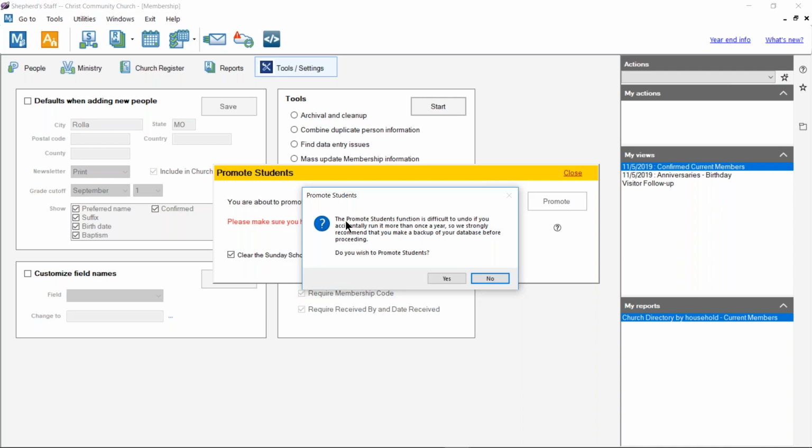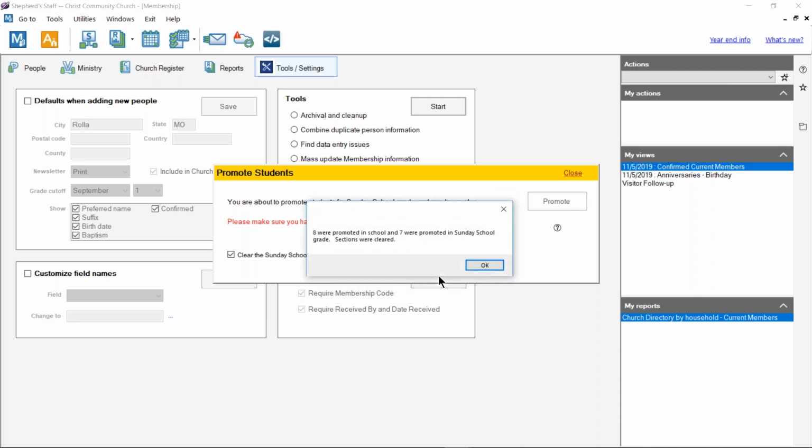The promote students function is difficult to undo, which is very true. If you run this and you don't have a backup and it's wrong, or you run this twice and you don't have a backup, you've got to go through each record and update that record. So it's very true, it's difficult to undo. So please back up. And then if you have to undo, we'll just help you restore the backup. Do you wish to promote students? We say yes, we do.